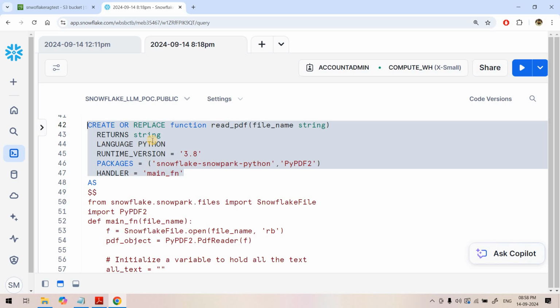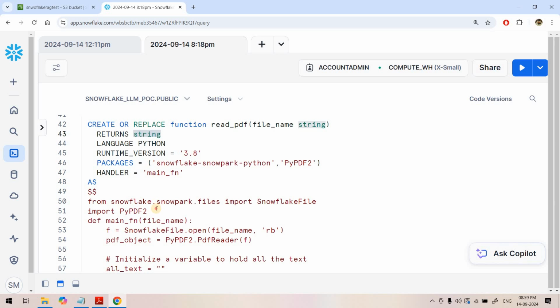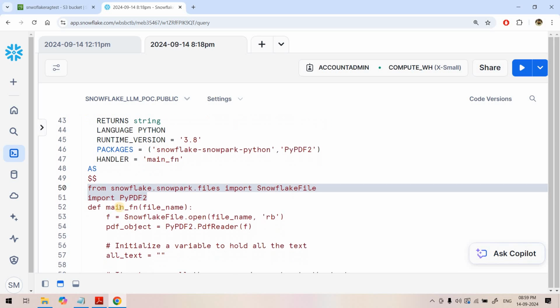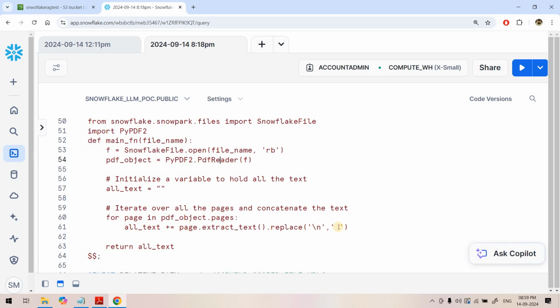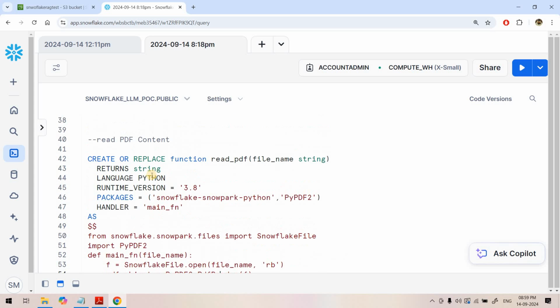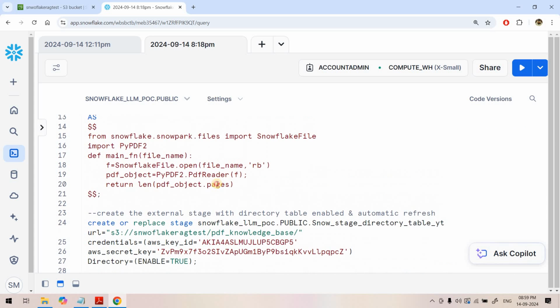Earlier we were just getting the number of pages available in it, so the return type was integer in the earlier function, but this time we need to read the text content within our PDF file, so the return type will be string, right? That is a major change. Apart from that, here we are importing our required modules, we are opening it, and then we are creating the PDF reader object, and then here all we are doing, earlier if you see in this particular function we were just returning PDF object dot pages.